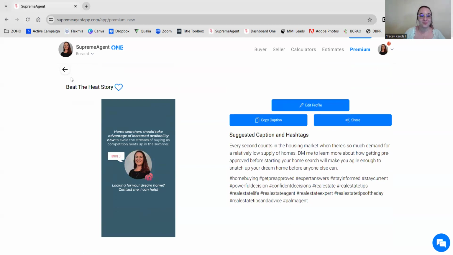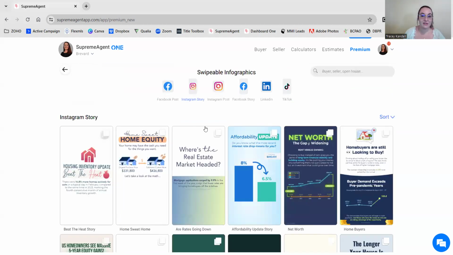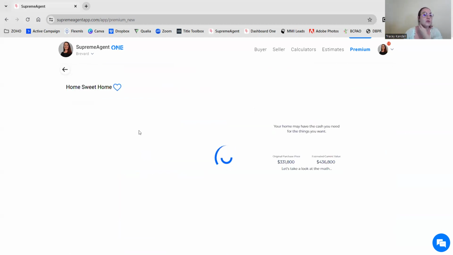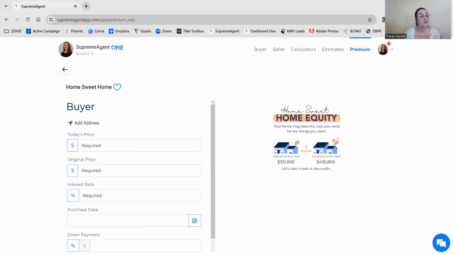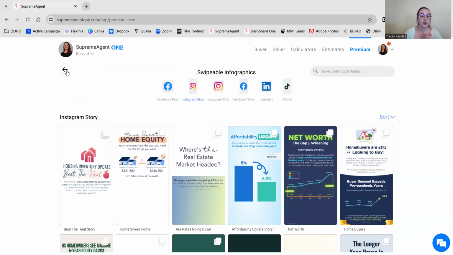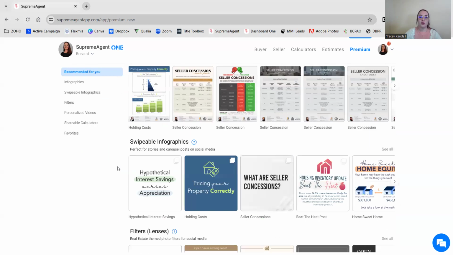All right, so that is the swipeable infographics. You have a ton of stuff on here. Some of them, like home equity, I believe, yeah, this one among some others, you're going to have to plug in some numbers to get the end result. Just so you know, they're not all pre-made, some of them you have to plug in a little bit. All right, so those are infographics.